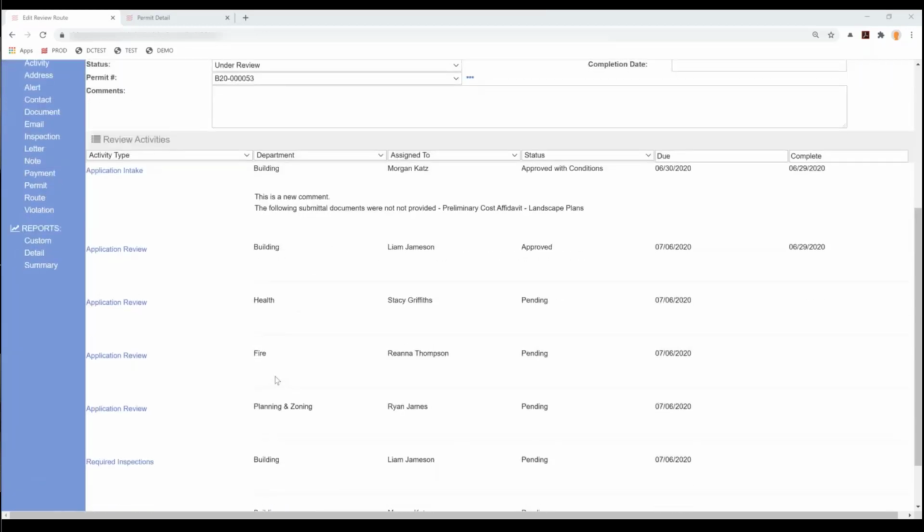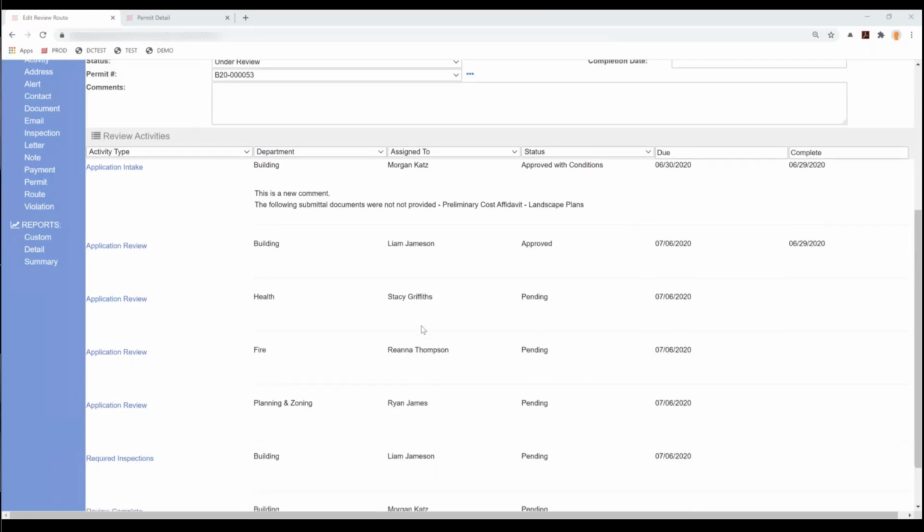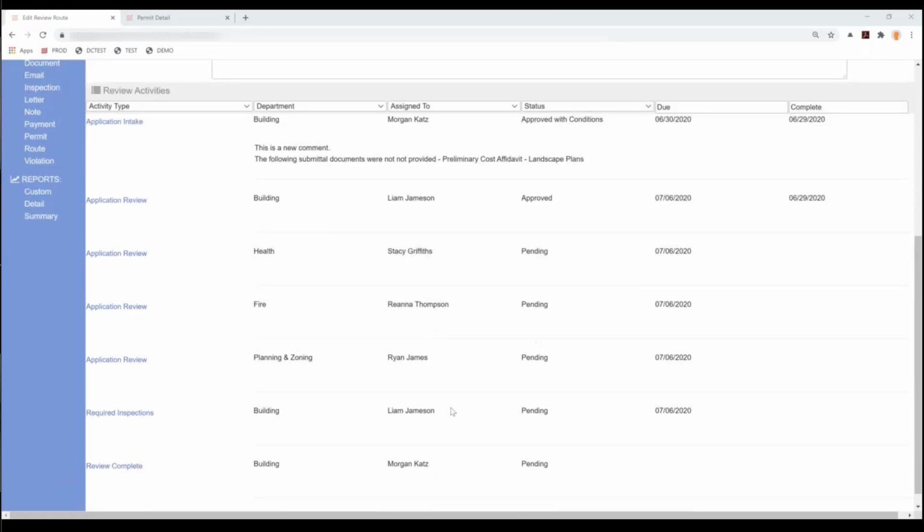So Liam was assigned 2 activities. We could go back to the home page to see it, but he's also able to select the other activity right from this workflow. You can see his name here, and this is due. So he can go into required inspections.